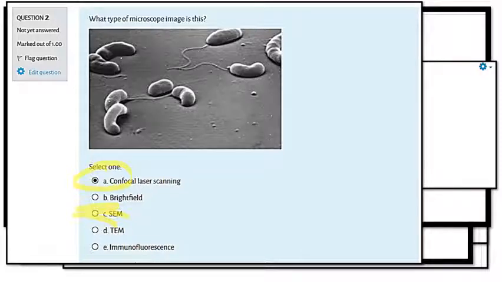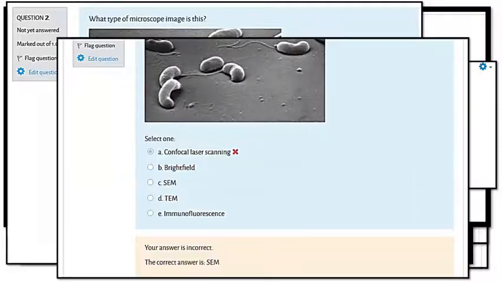I advise you to read the correct answers, because the same questions will often appear on future quizzes. So it's in your best interest to see which questions you got right and wrong, and if you got the answers wrong, look up the right answer, because that question will probably appear again on a future quiz. So you can review the answers. This is the answer I chose, it was wrong, and the computer will actually tell you that the correct answer was SEM, which is that one.